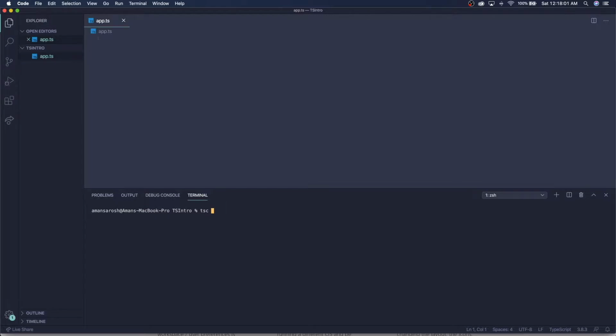tsc, and then followed by the file name, which is app.ts, followed by -w. So what this does is tsc stands for TypeScript compiler, and app.ts is our file name. This is what will be compiled, and -w stands for watch. So whatever we do will be watched and compiled in real time. So let's click enter, and there we go. We should get an app.js file.